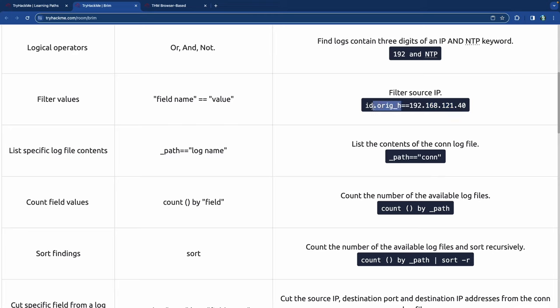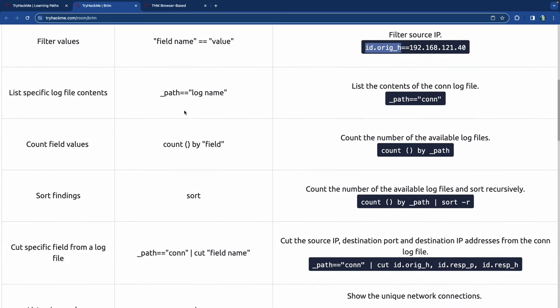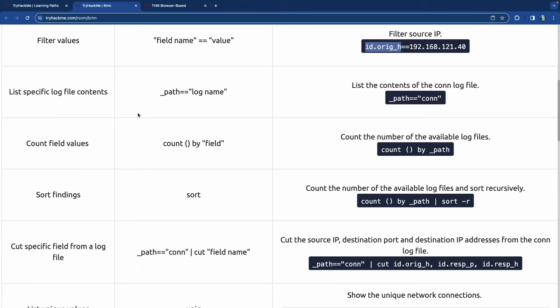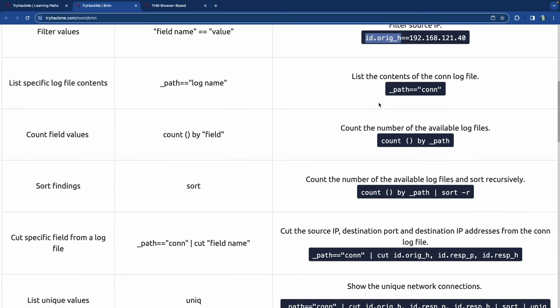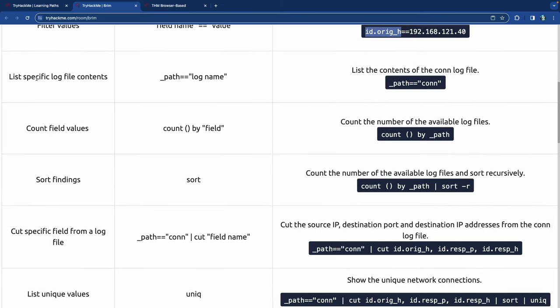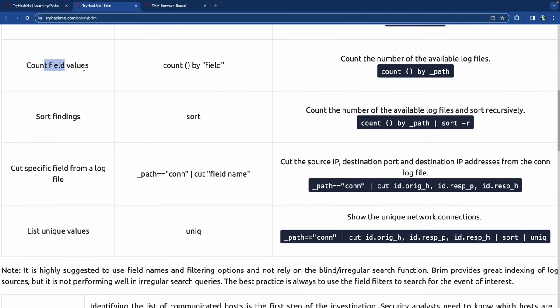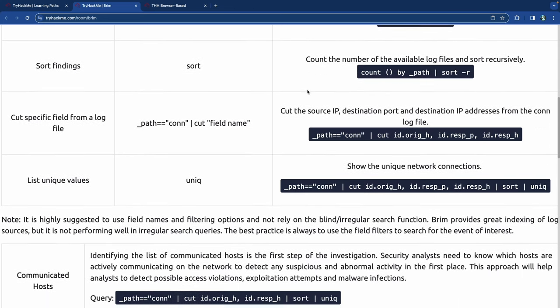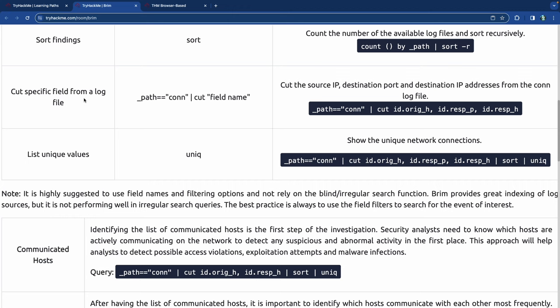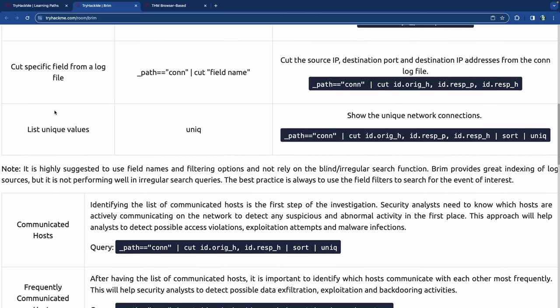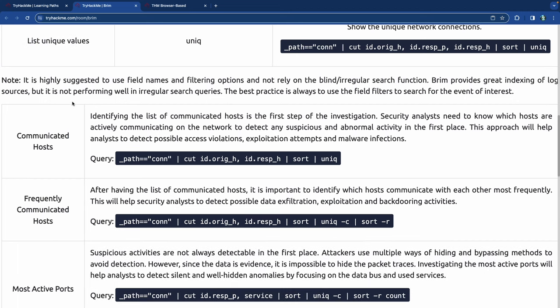So ID originating host. You should be familiar with that if you saw the Zeek videos. And I understand now why they say that you need to know about Zeek queries and Zeek processing and so on and so forth, because a lot of this is from Zeek. So list the specific log file contents. And so the path would be log name. So con, for example. Count field values: count by this, sort findings. Cut specific field from a log file, and that's very similar to Zeek cut. List unique values.